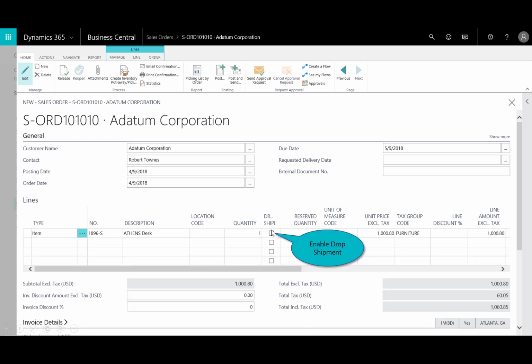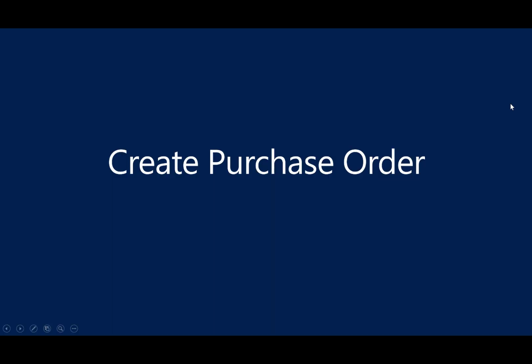And now you'll see here on the line form, in the line items, I have the checkbox that enables me to recognize this as a drop ship. So I'll select that item, and then I close that out. So we've created the sales order.